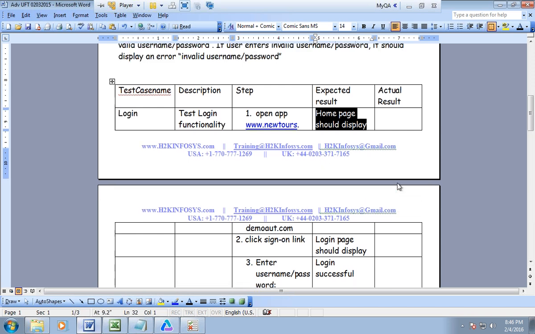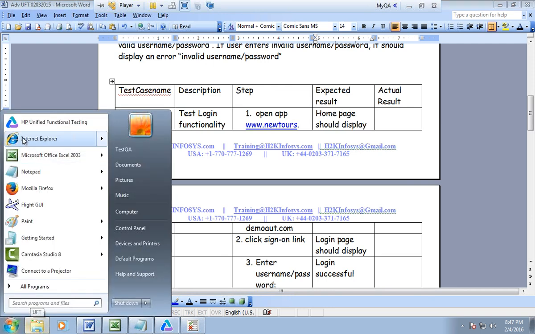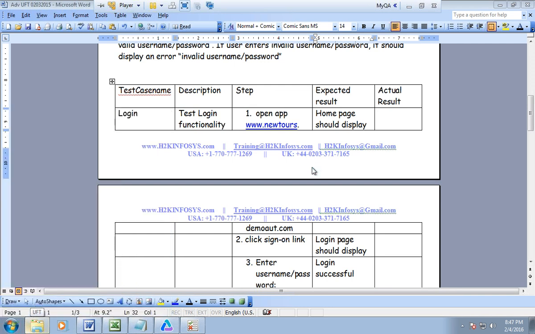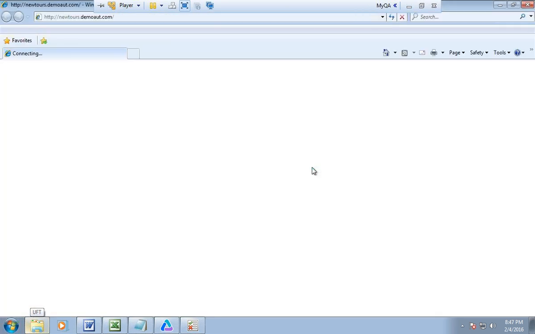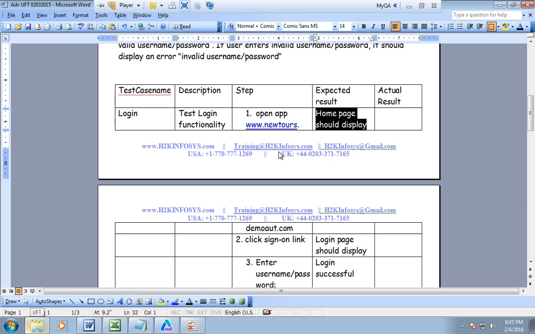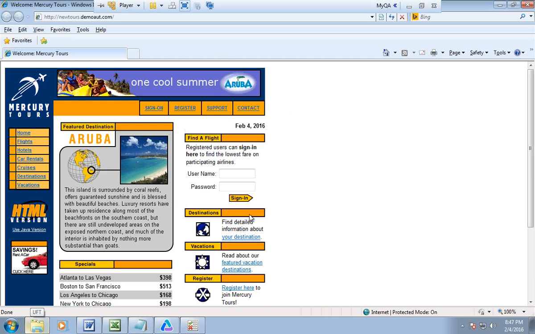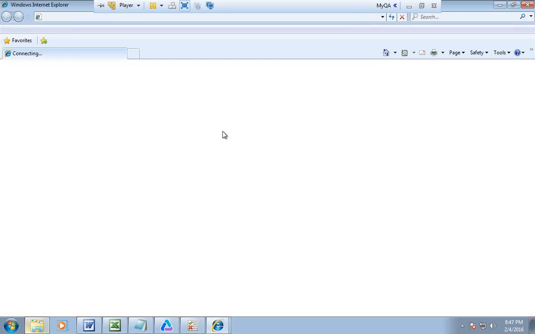When you do this manual testing, obviously you're going to run this. So open the application. Now you are doing the manual execution. Now what are you expecting? The home page should display. Now you check whether you got the home page displayed or you are seeing any errors here. Okay, now you got the home page displayed, right? You are checking with your eyes whether you got the home page or not.